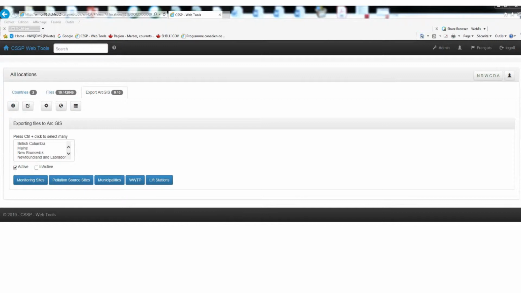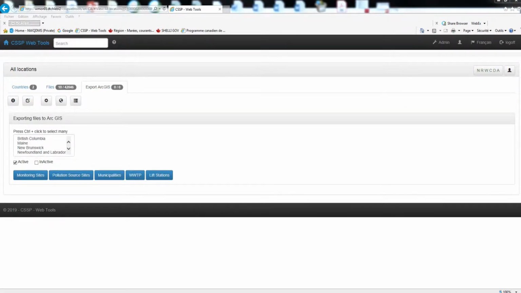There will be a separate video on ArcGIS as well, called Export ArcGIS video. This is used to create files that can then be imported to ArcGIS. Once interoperability is available on ArcGIS and it's connected directly to the cloud database, then this will not be necessary.